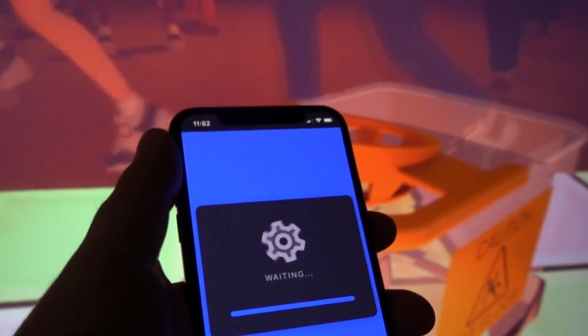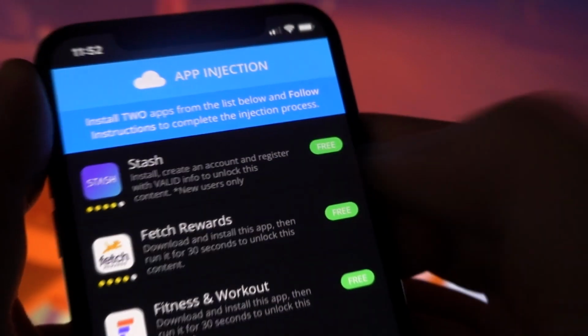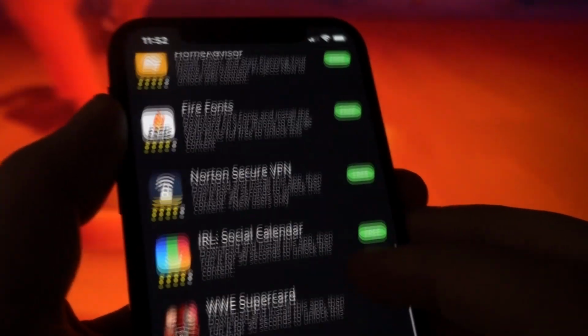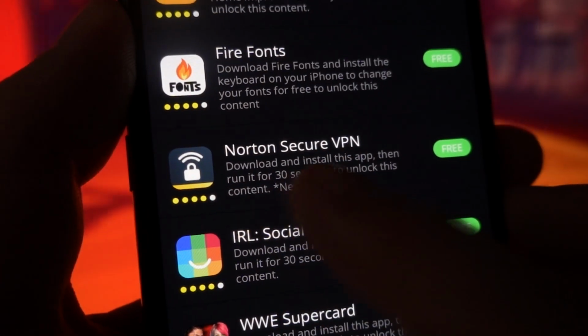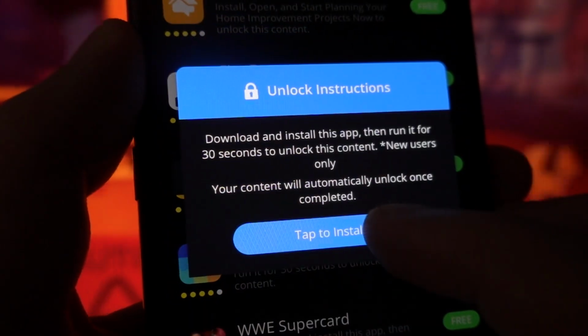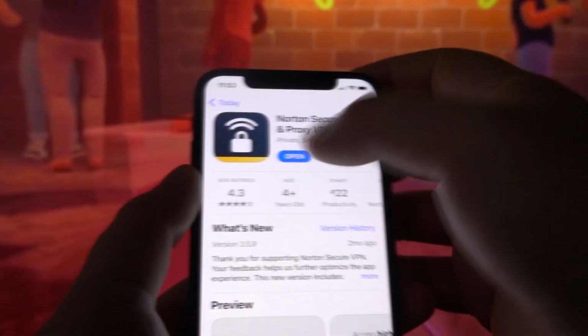Once it's done, you'll be asked to complete one last easy step in which you have to complete 2 offers from the list below and follow the instructions to complete the injection process, or like install 2 apps and follow the instructions. I'll be going for the 2 easiest-to-follow apps, and my first one is going to be Norton Secure VPN. I have to install this app and run it for under 30 seconds, but I'll run it for 40 seconds to be on the safe side, and I would recommend you do the same.